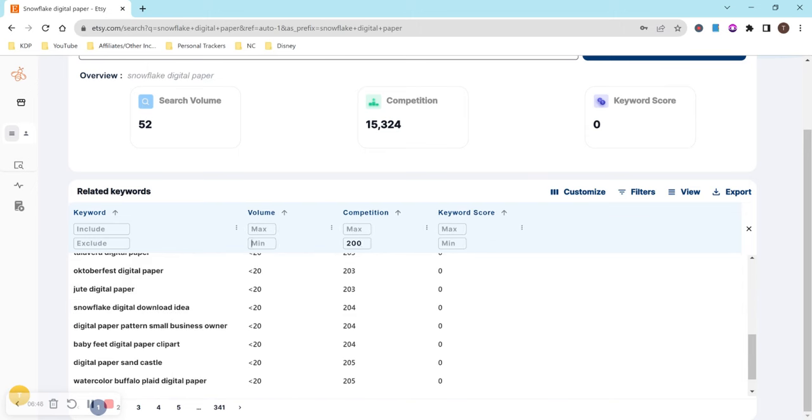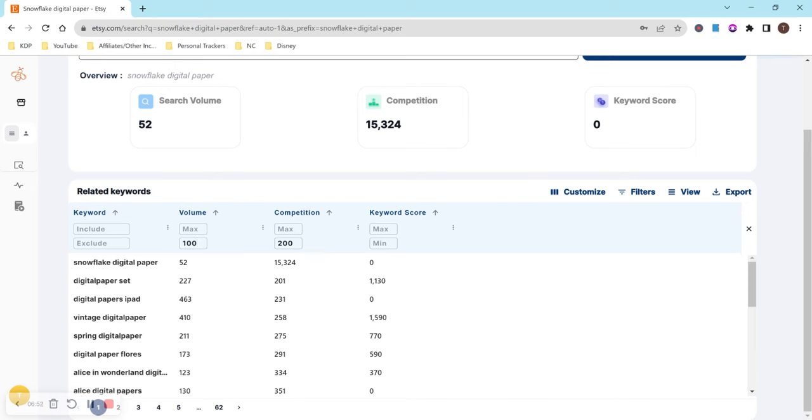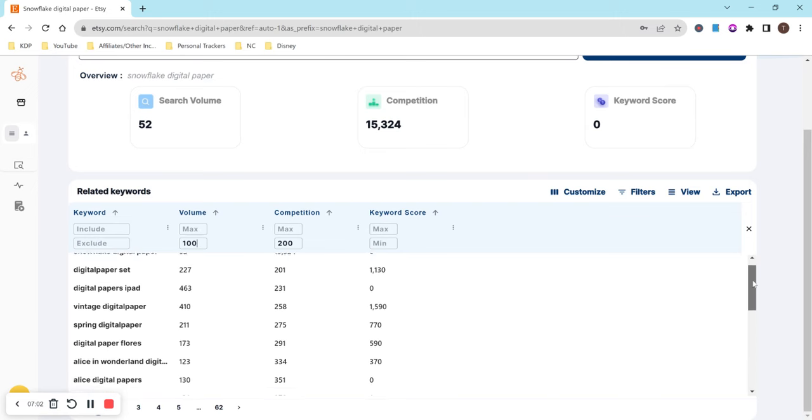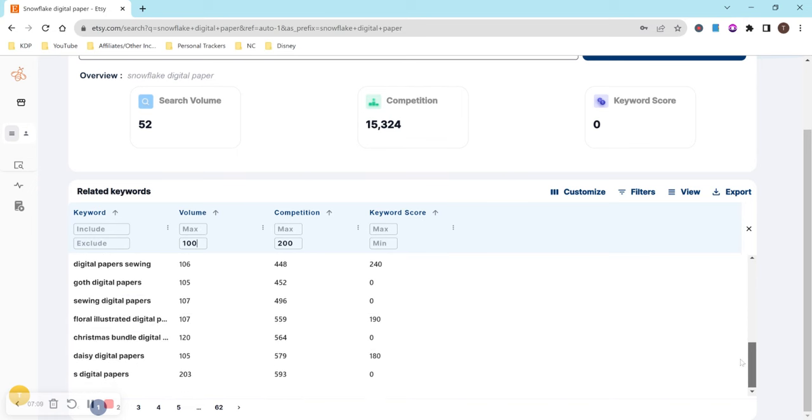So I kind of want to up the volume here. Let's do at least 100 search results a month. Not sure anything's going to come up. Oh, okay. So some did come up. So there's spring digital paper. Digital paper. Okay. We have vintage digital paper. So this spring one is interesting. It's not exactly for Q4, but it's a good one to actually note down.